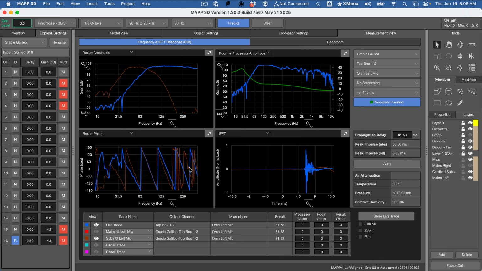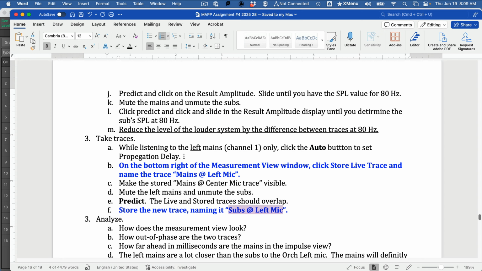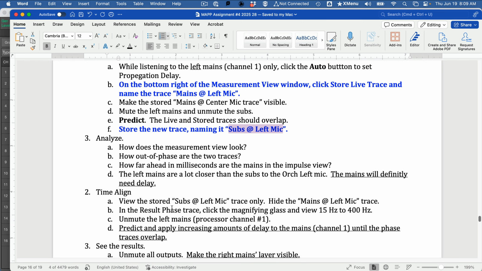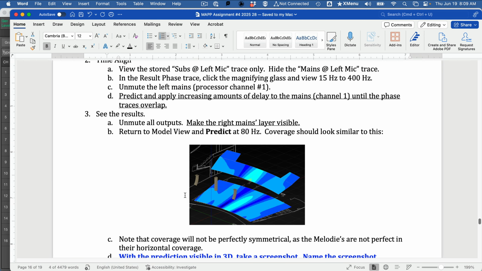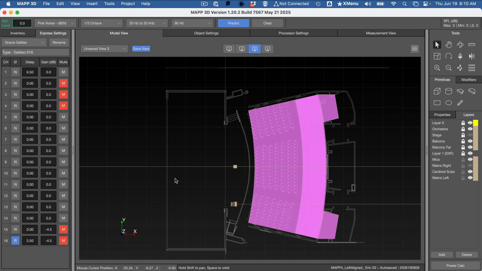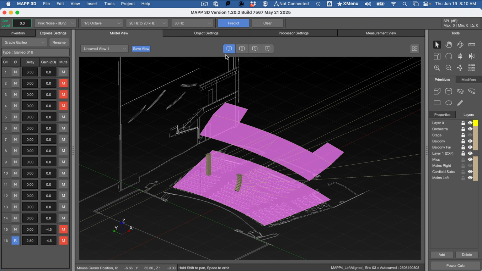That looks pretty good. Let's check back to the instructions if there's anything we're supposed to do here. We're supposed to analyze. We've gone through this whole process, we've gone through the time aligning. I guess it's ready to see results. So going to the model view, and I'm going to go to isometric. Let's definitely bring the right mains back into the game here. Now we'll see all the combing that results between the left and right mains. Actually, we'll have combing between all three now.